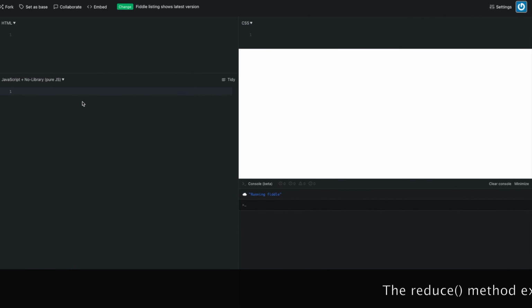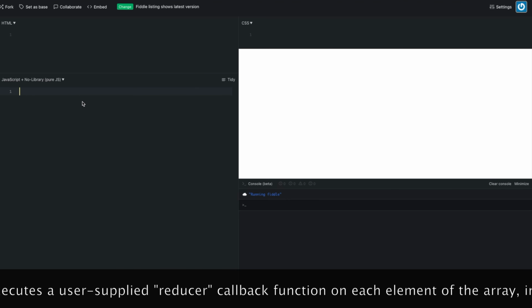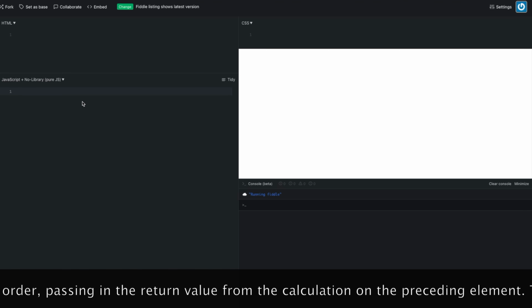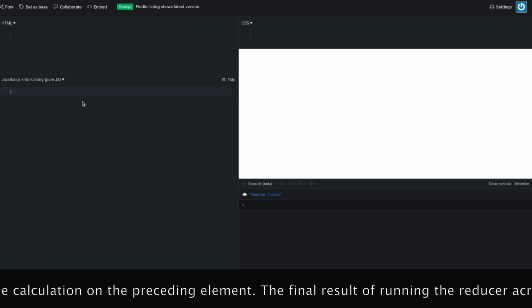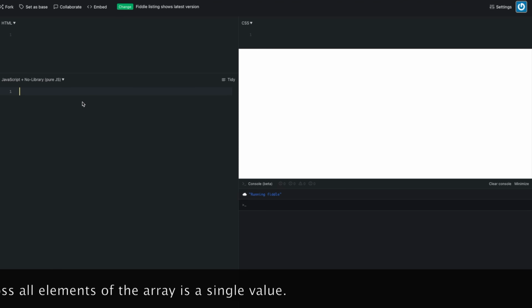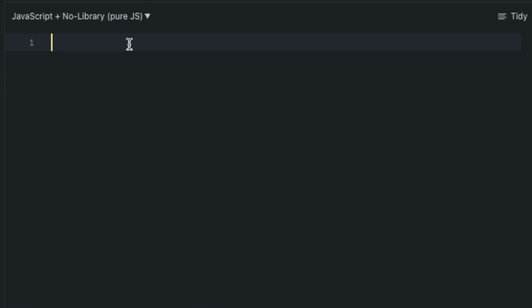The reduce method executes a user-supplied reducer callback function on each element of the array in order, passing in a return value from the calculation on the preceding element. The final result of running the reducer across all the elements of the array is a single value. So let's understand this definition with an example. Before going to the example, let's see the syntax of the reduce function, and after that we'll take an example to understand this definition.